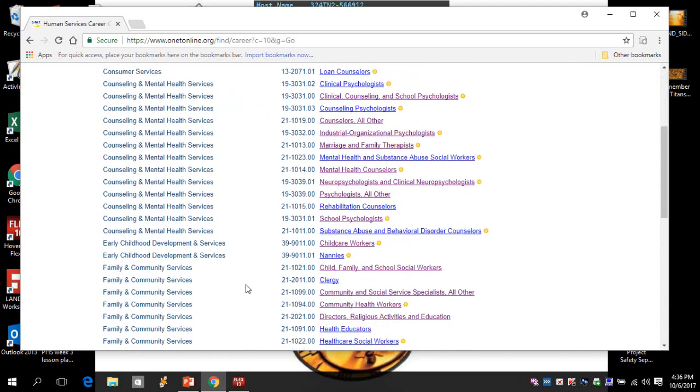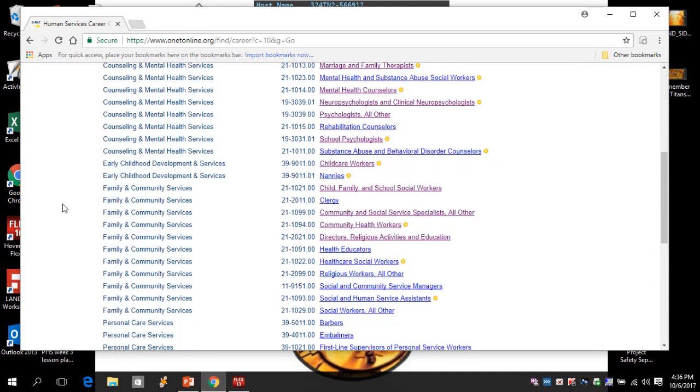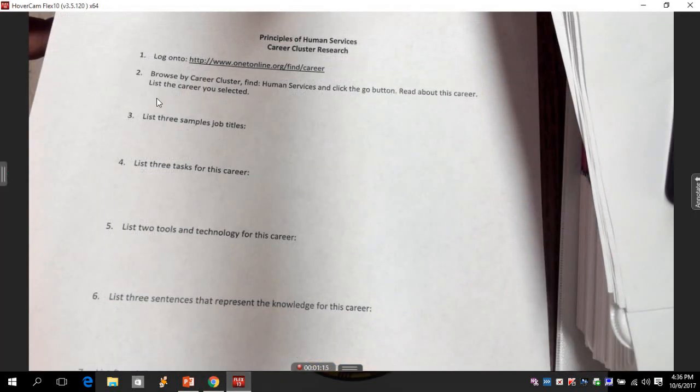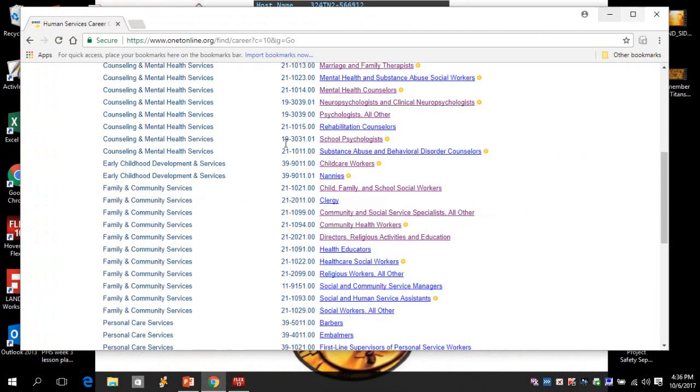Next, you will see that there is a long list of jobs and groupings. Over here we have different clusters of careers or career paths that someone can choose. Counseling, mental health, early childhood, family and community services, to name a few. Going back to question 2, you read about this career, list the career you selected. So let's say I choose Family and Community Services. You'll write down Family and Community Services, and that will be where in the category you will choose your next 3 jobs from.